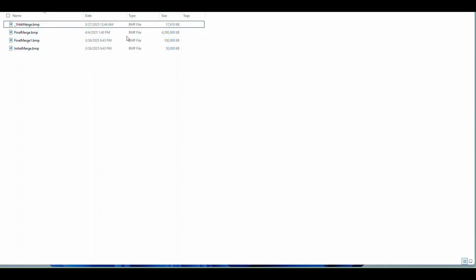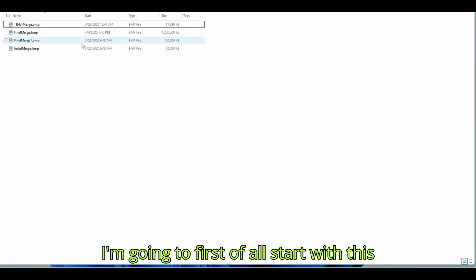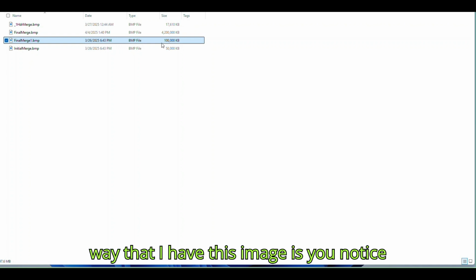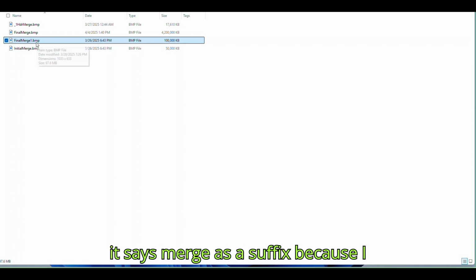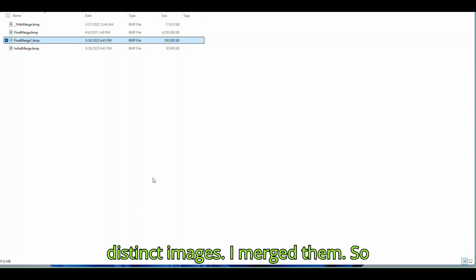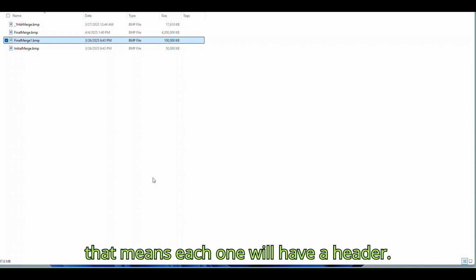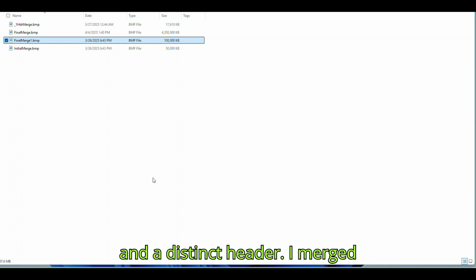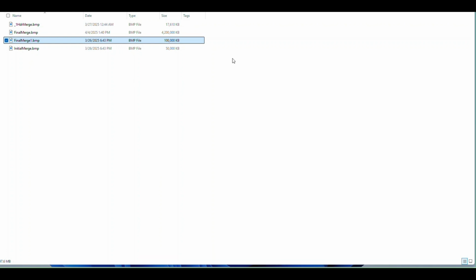Yeah, this image file here. I'm going to first of all start with this 100 megabyte image file. Now, the way that I have this images, as you notice, it says merge as a suffix because I merged multiple distinct images. So that means each one will have a distinct header. I merged images until they grew to 100 megabytes.